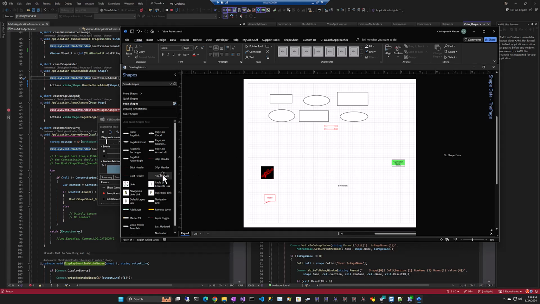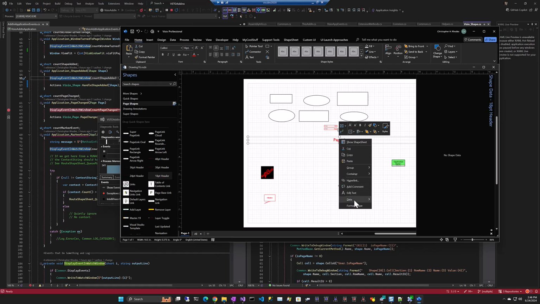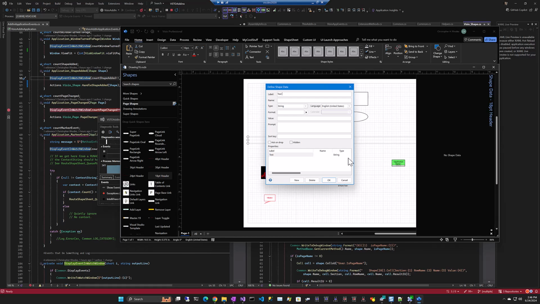Okay, so while we're at it, let's go improve this master. So we're going to define some shape data, call this TextSize. It's going to be a number, the format's going to be 0.0, the default value is going to be 18, that's what I just about always use.